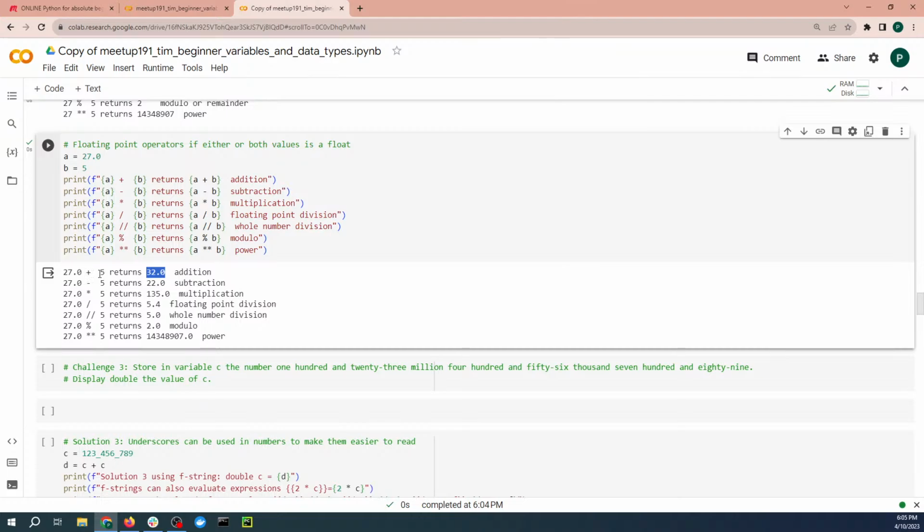So 27.0 plus 5 equals 32.0. 27.0 minus 5 is 22.0. So that's floating point, that's floating point. A single slash here will give us floating point division. So that'll give you 5.4. We can still do the whole number division, but it's using double slash. But because one of the values coming in was a floating point number, the result will also be floating point. And similarly for modulo, we get 2.0, and the power is also floating point as well.